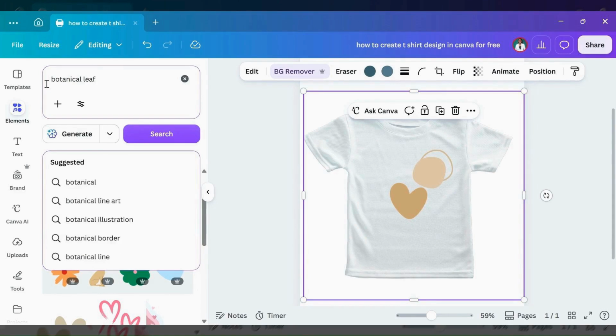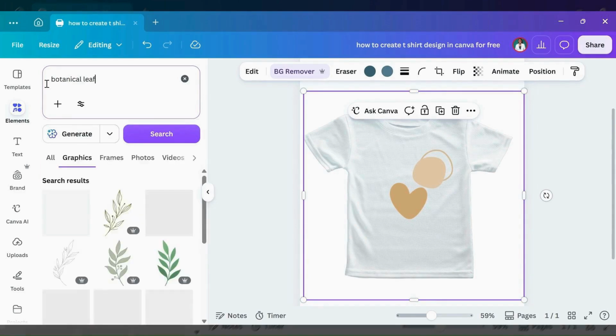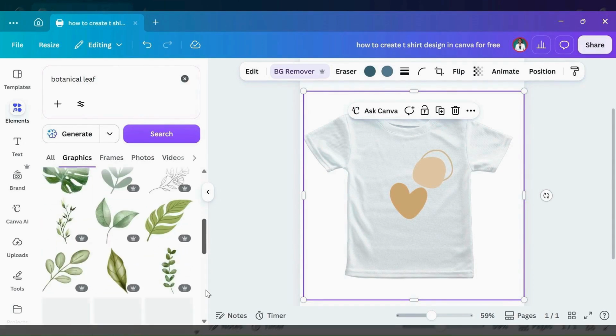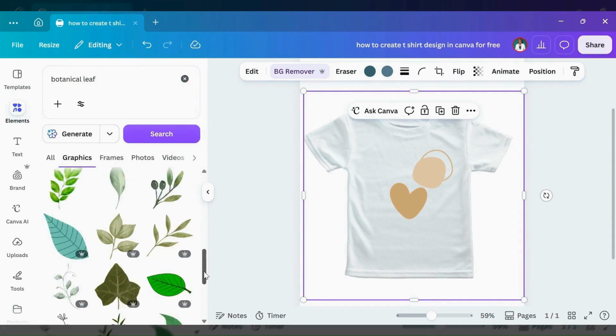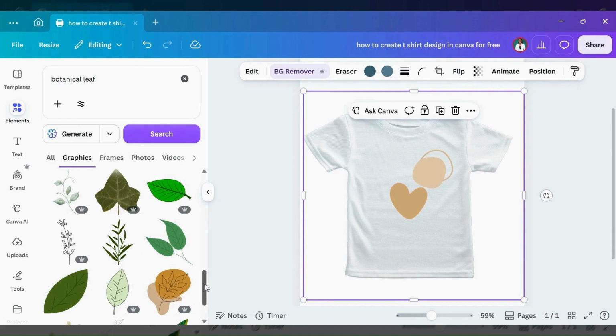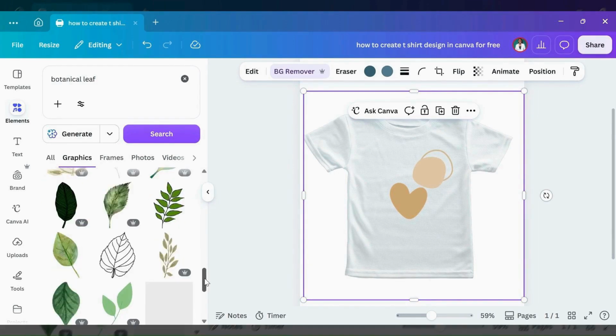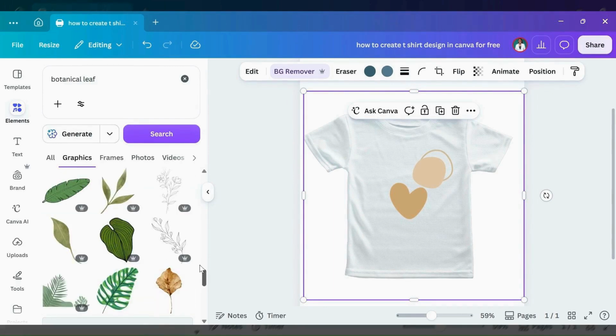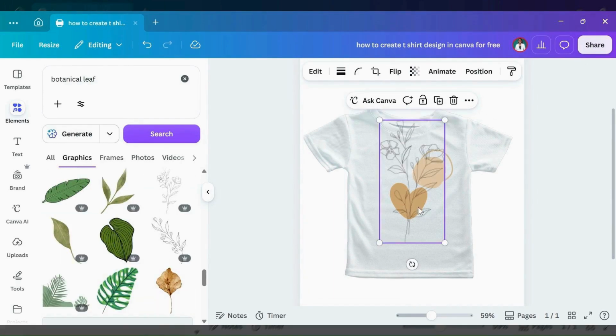leaf. Guys, don't be surprised, I have an inspo that I'm using. You can look for inspos anywhere on the internet, in Pinterest, Behance, Pexels, Pixabay, anywhere that you can find inspos for the design that you want to make. And then you can use that. So I'll use this.